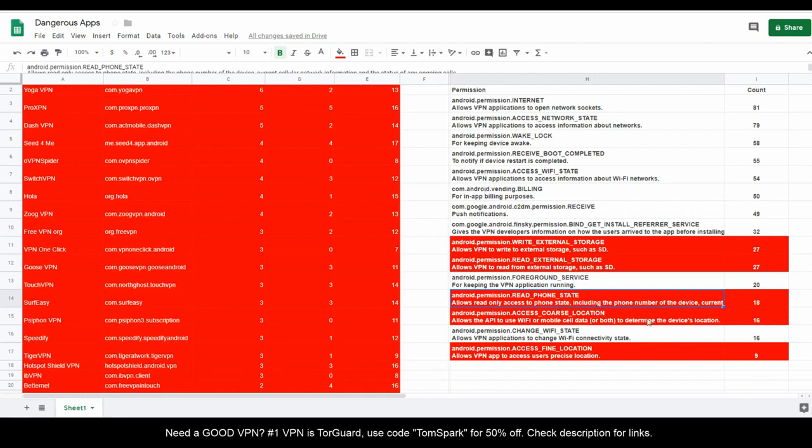Another thing is you don't want them to get Android Permission Access Coarse Location, which allows the API to use Wi-Fi or mobile cell data to determine the device's location. It's not something you want to be giving up either. Lastly, you don't want to give Android Permission Access Fine Location, which allows the VPN app to access the user's precise location. That's a big no-no.